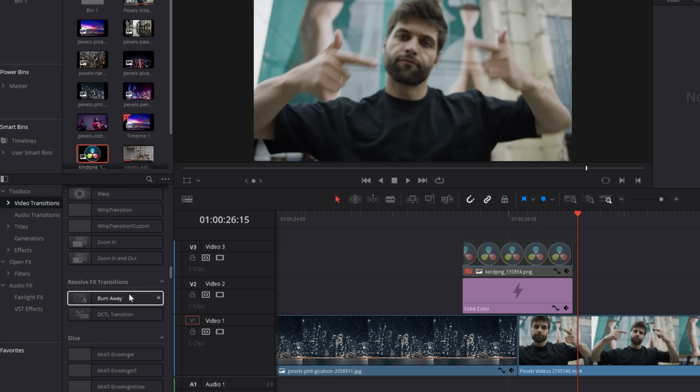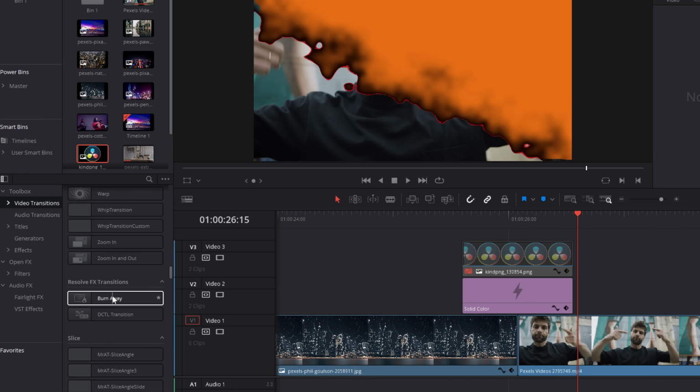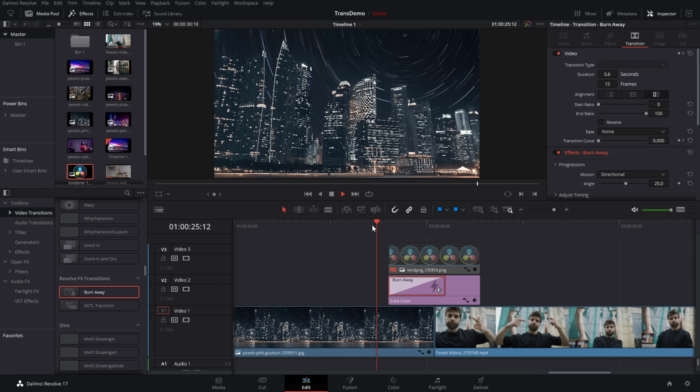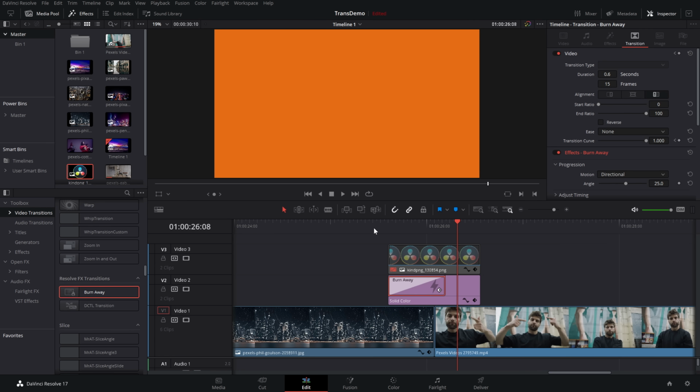If you keep going down even further, you've got this Resolve FX transitions area, and there's a really great one in here called Burn Away. I'm going to drop that on my solid color, lengthen this out a little bit, and as you can see, we've got this really cool burn style transition.